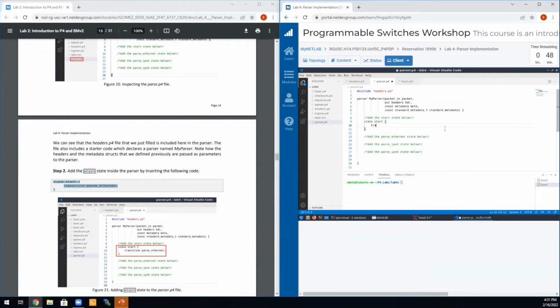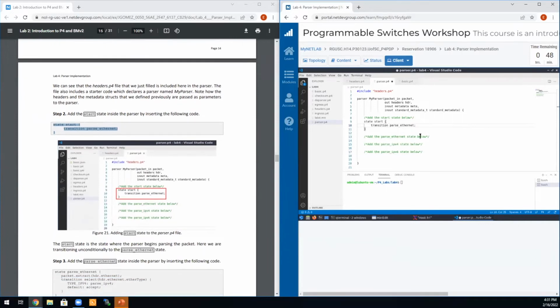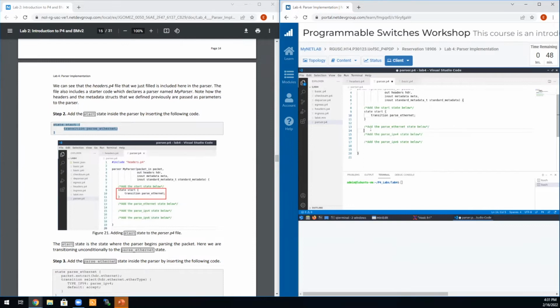And when we type in a transition and we give another state here, for example, parse Ethernet, what happens is that I'm doing a non-conditional transition. So I'm not making any kind of conditioning here before we go to the parse Ethernet state. I'm telling it, as soon as you start parsing, go to a state that's called parse Ethernet. Now, where's that parse Ethernet state? You have to write it.